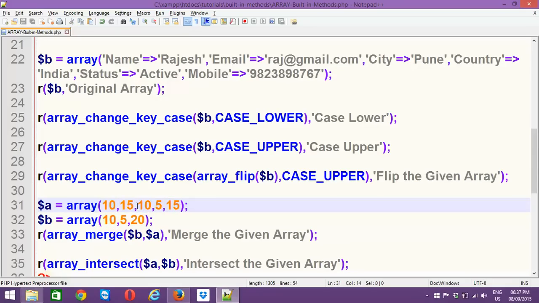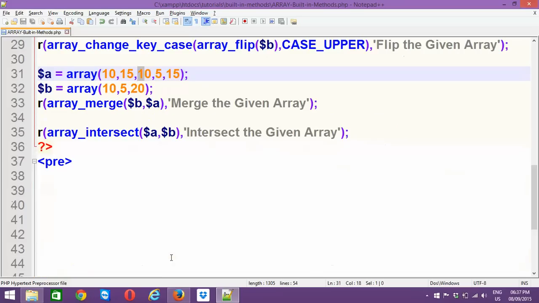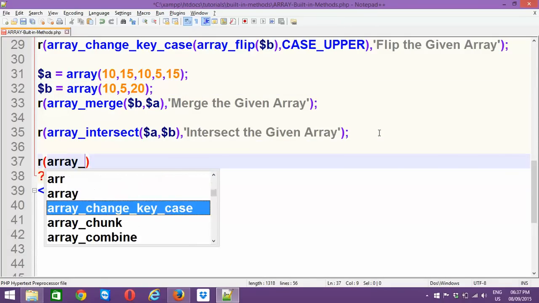10, 0, 1, 2. This is going to be inside the 2 array. That's an intersect. You may also go with B with A, that will merge B towards A, that will intersect B towards A.